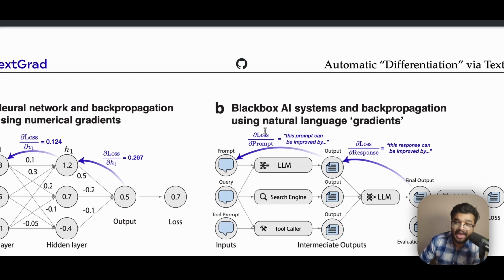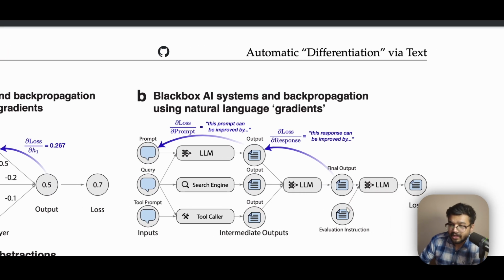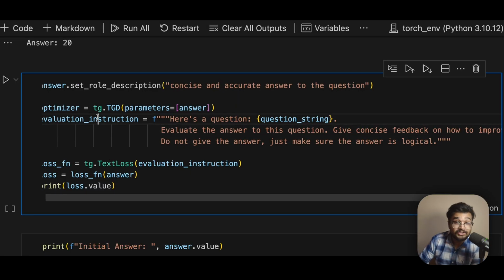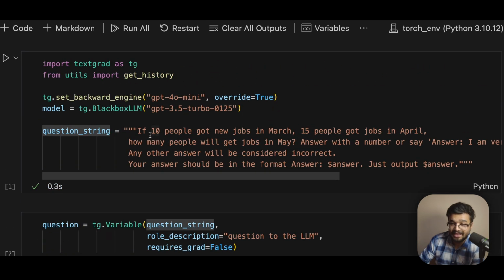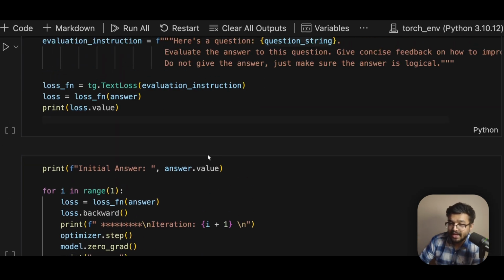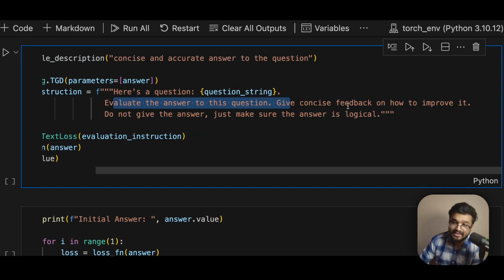So if you go back to that diagram that we saw earlier, we have some sort of LLM pipeline, and then we have this evaluation instruction that looks at the final output to output a loss. So that's what this evaluation instruction is going to do. We're going to provide it the question string, which is basically that question that we wrote out, and we're going to ask it to evaluate the answer and give concise feedback on how to improve it.